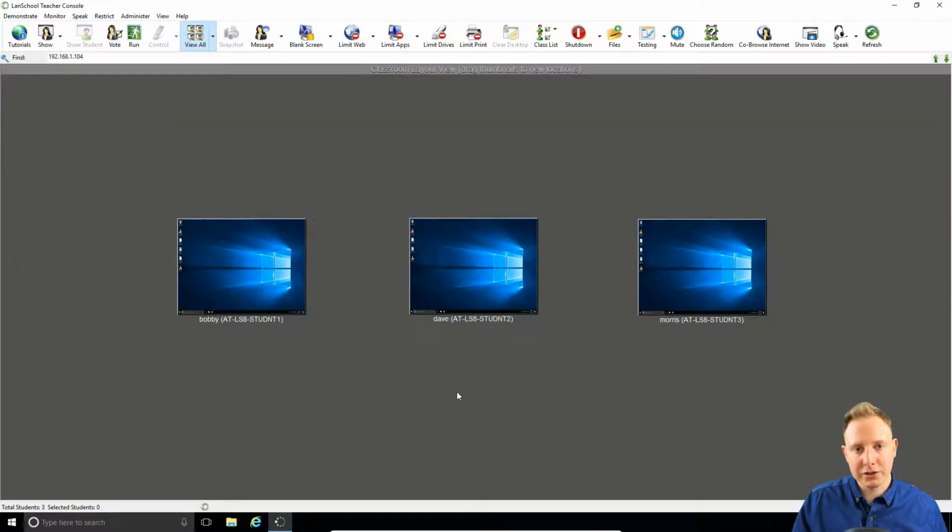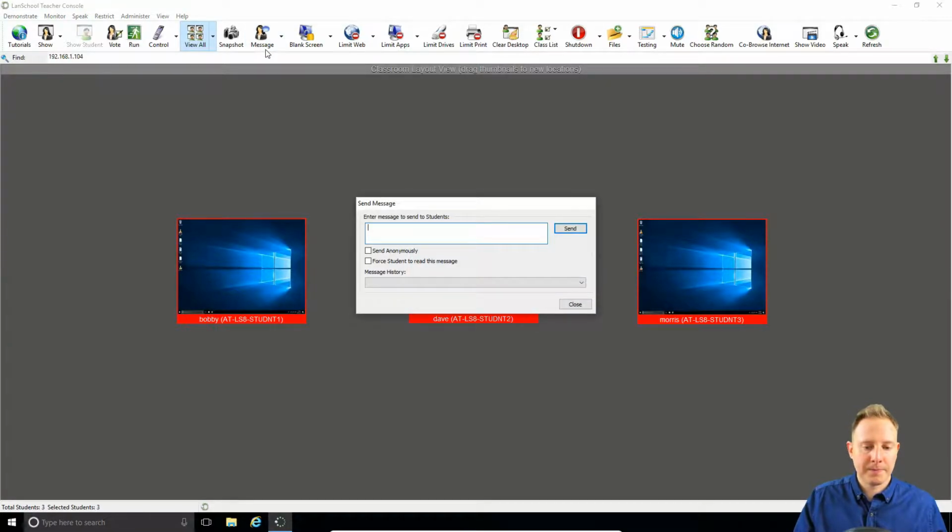The standard message that we've just done is a notification. If you wanted something that's going to get their attention a little bit more, we can force the message to pop up in the middle of the screen instead. This time we'll do Ctrl A, message. We can use the message history drop down here to select one that we've already sent. And this time we're going to click force student to read this message.